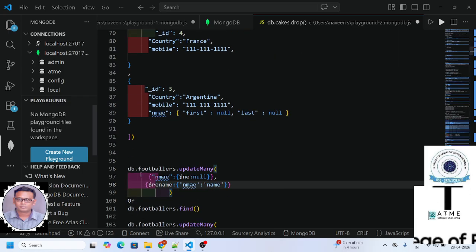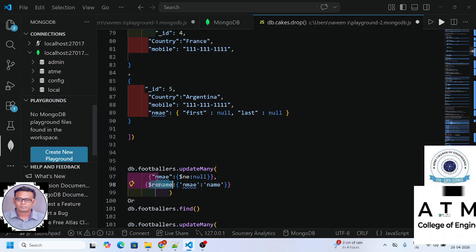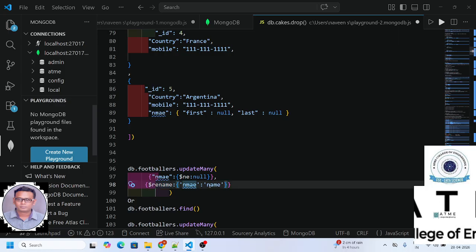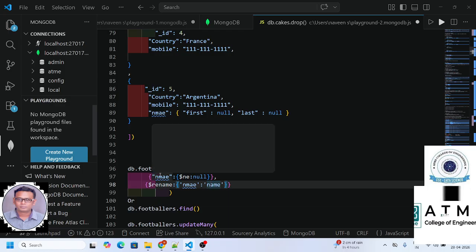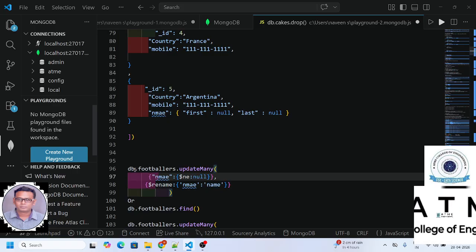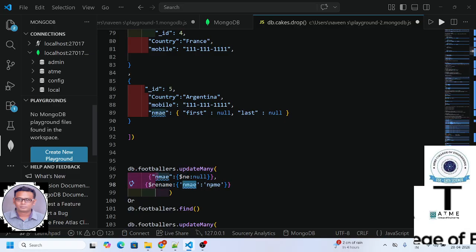So coming to the first query. This query demonstrates how to rename a field from NMAE to NAME. This query is db.footballers.updateMany. So updateMany means, as I told you earlier, it is used to update multiple records. So the field NMAE should not be equal to null. If this condition is true, if the name is not equal to null, then it will rename NMAE to name.